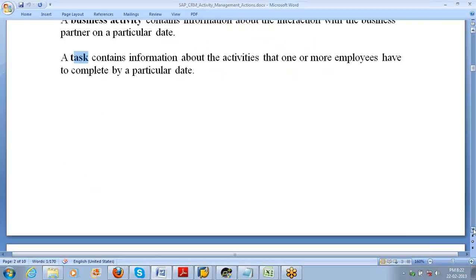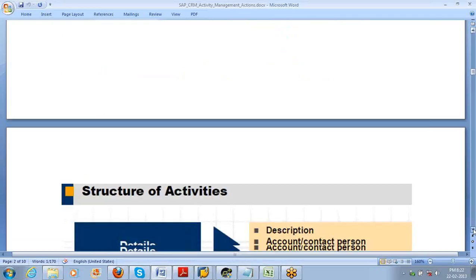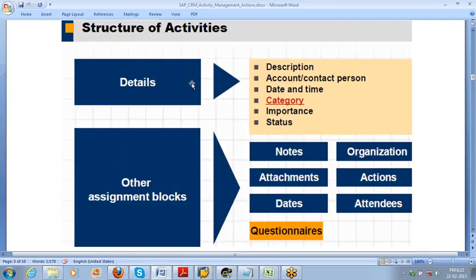So let's see how a structure of an activity looks like. When you see a structure of an activity, it has two things. One is called details. Under the details, you have several fields like description field, who is the contact person, a date and time, a category, some important status, there are several things, and there are some other assignment blocks.